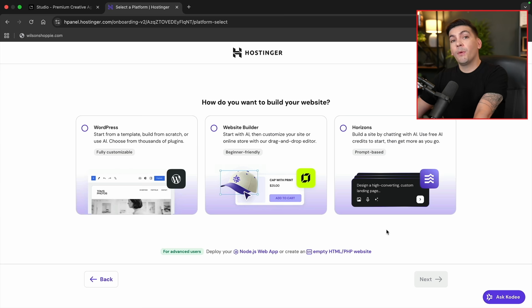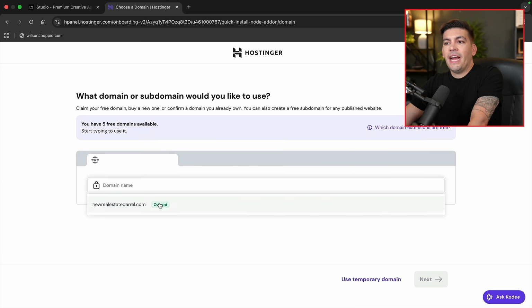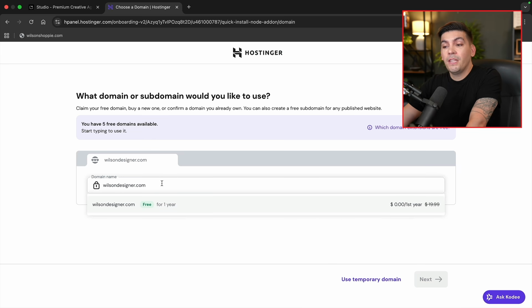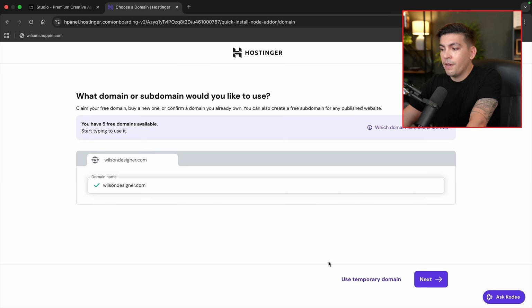Next, it'll ask us how we want to deploy our website, and right here you'll see Node.js, so we'll go ahead and click on this app. Next, it should ask you if you want to use a domain, a subdomain, or you can just use a temporary domain just in case you don't want to put this on a live website just yet. But if you do want to put your domain, you'll just go ahead and put it here. You'll see that my domain is available, so I'll select my domain. And then I'll click on next.